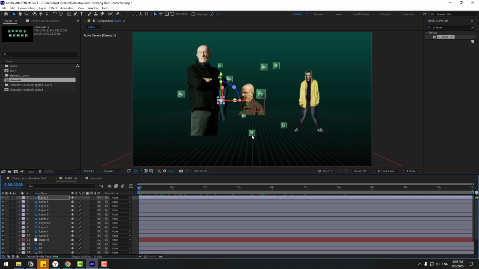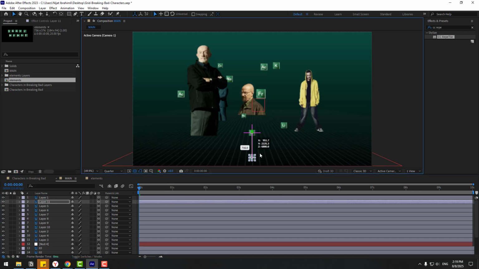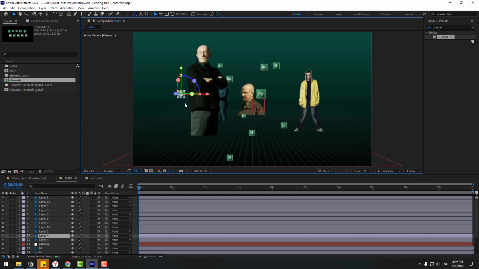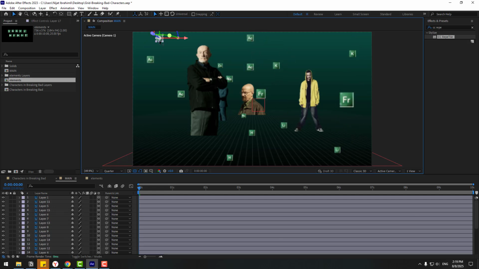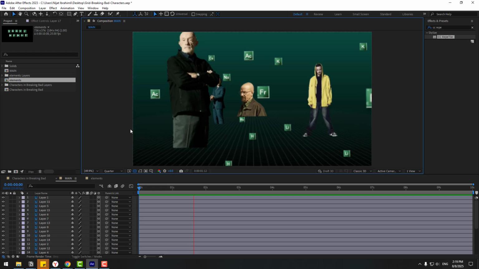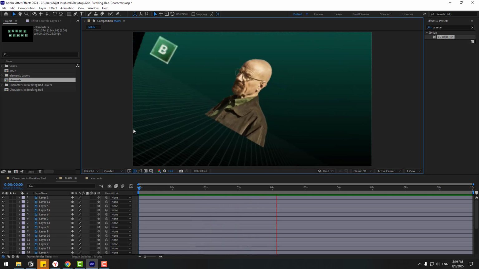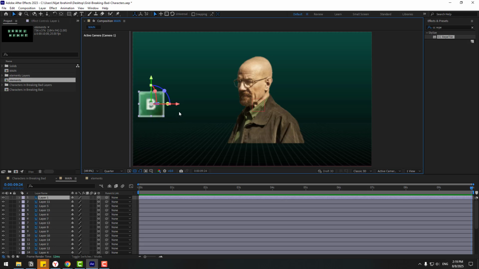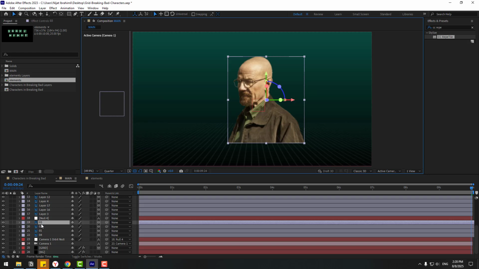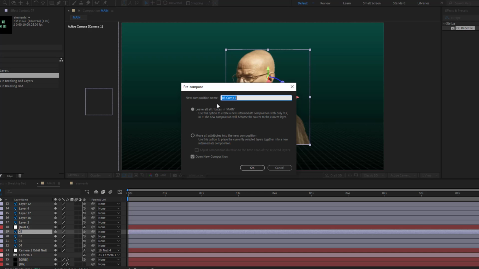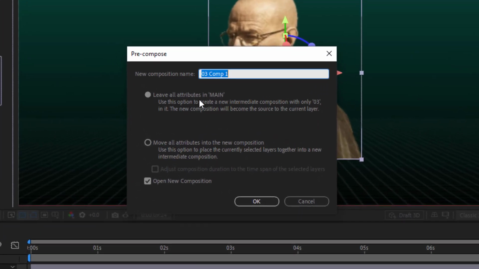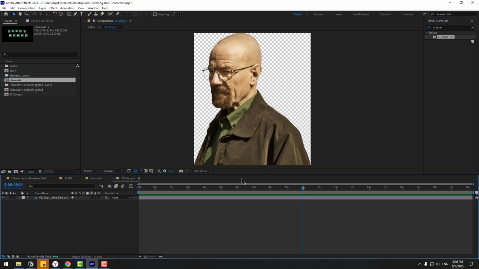At this time, let's select these layers and duplicate them for more. These cubes, let's move up like this. Okay, let's preview. Nice. Let's move to the left again and select this main character, right click, go to compositing, pre-compose, and don't change any settings, choose leave all attributes in main, click OK, and let's see.